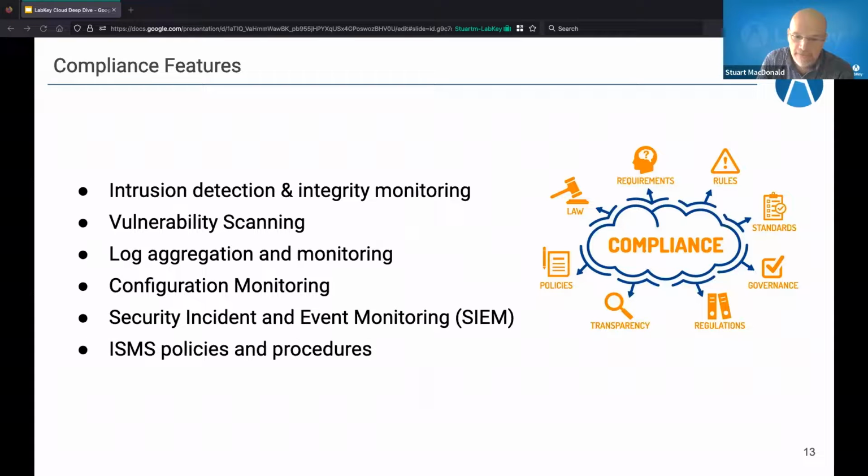As I mentioned, all of those types of events are aggregated into our security and incident event monitoring system, or SIEM. And that system not only allows us to consolidate these security events across the complete fleet, but it also allows us to monitor our cloud accounts for authorized or unauthorized access. And last but not least, compliance is not only about features, it's also about ensuring you have the appropriate policies and procedures in place. So at LabKey, we've designed our compliant cloud to meet HIPAA, FISMA moderate, and NIST 800-53 security requirements.